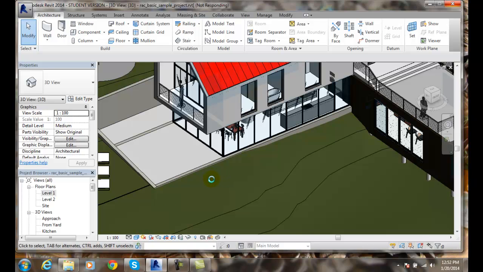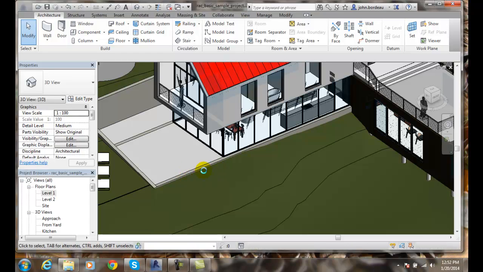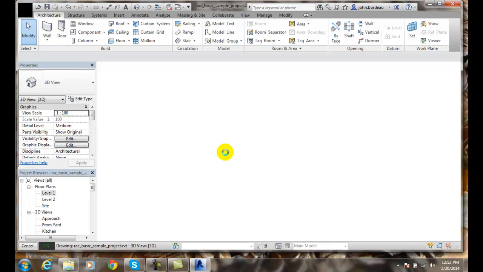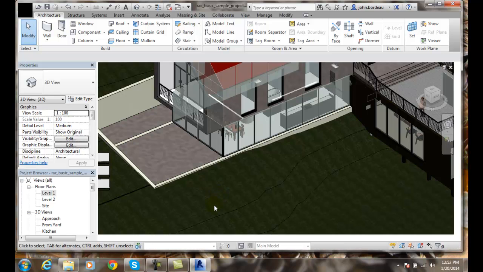So the visual style doesn't change what we drew, it just changes how we see things. And depending on what style you pick, obviously some things take a little bit more time. The realistic takes some of the longest to represent as well. And now we're going to have to wait for that, as it's calculating down here, 40% to see in realistic mode.